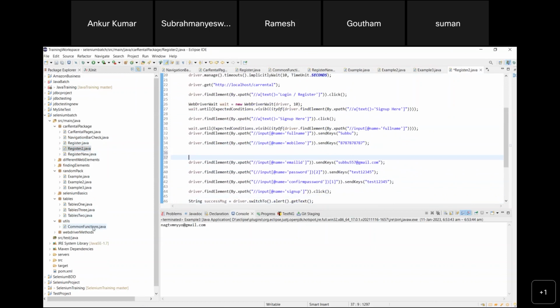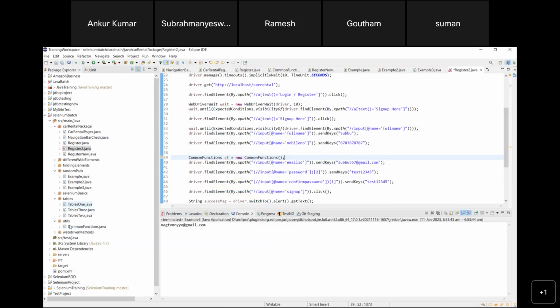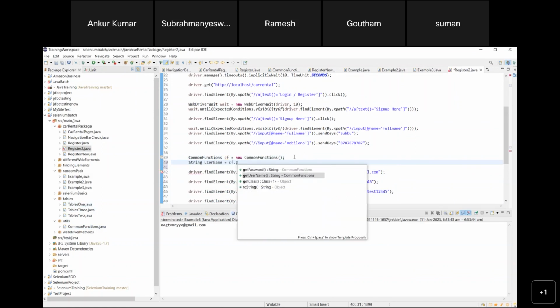First I have to create an object for this common functions class. So common functions cf equals new common functions. I have created an object for this, and I have to import common functions. So I have imported it. Now I will call this method. I'll say string username, username is equal to cf dot get username.